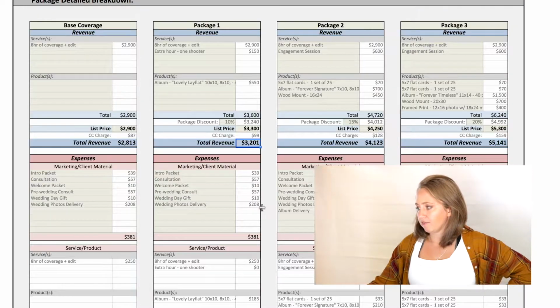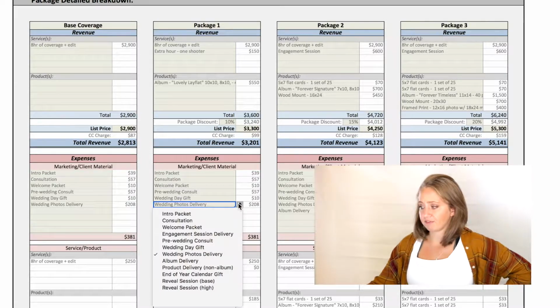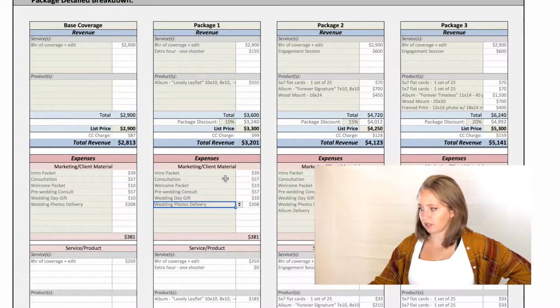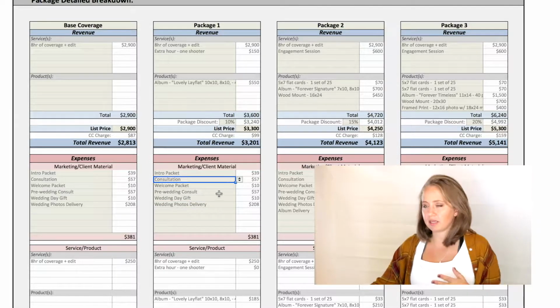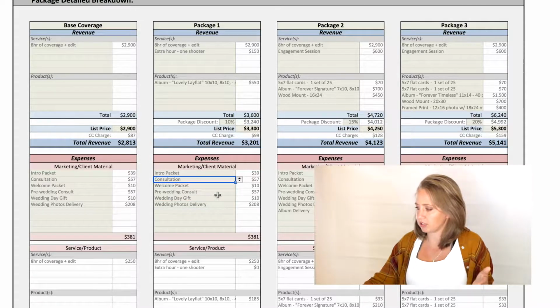And then here we have all these expenses that we listed out before, and every single time we see our client. So every client, we see them for a consultation, and we give them a packet, and we give them a gift. These are all made up. You can change it for your business.